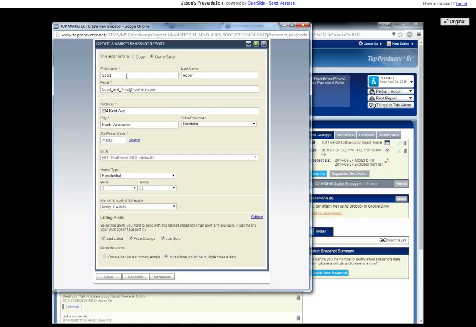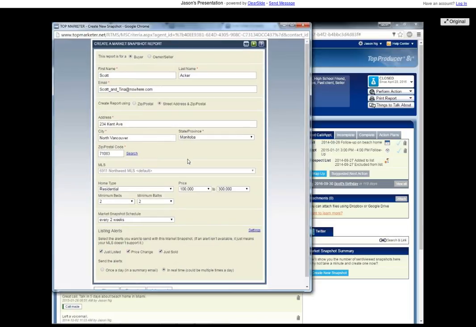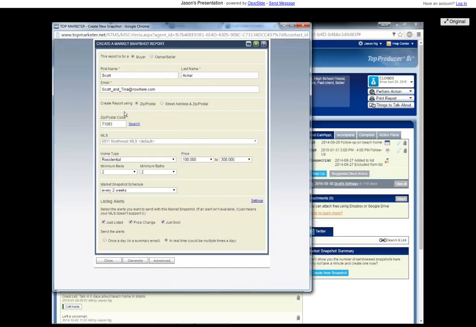Now, let's say Scott Aker is looking to buy a home. Well, I switch it. This report is for a buyer, and the criteria changes. Now, it's automatically going to fill in using their address, but I can always just make it more generic and use a zip code instead. And I can change all this right here. I can go, 88800. I can use whatever zip code I'd like as long as my MLS can provide that information. And in this case, for this test case, I'm using the Northwest MLS.